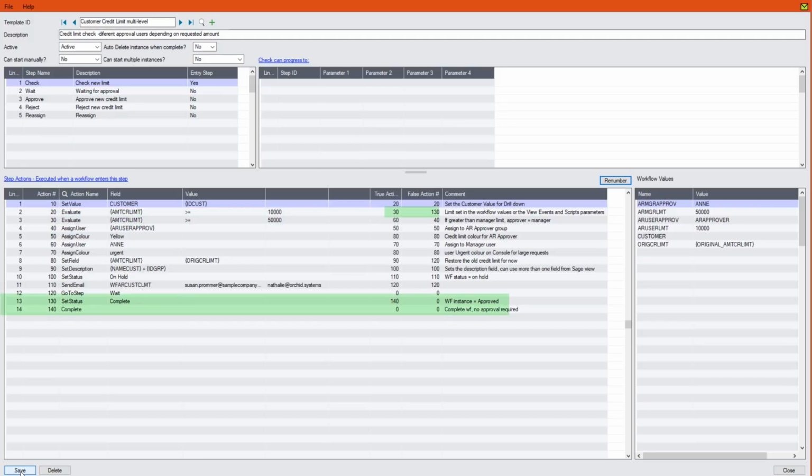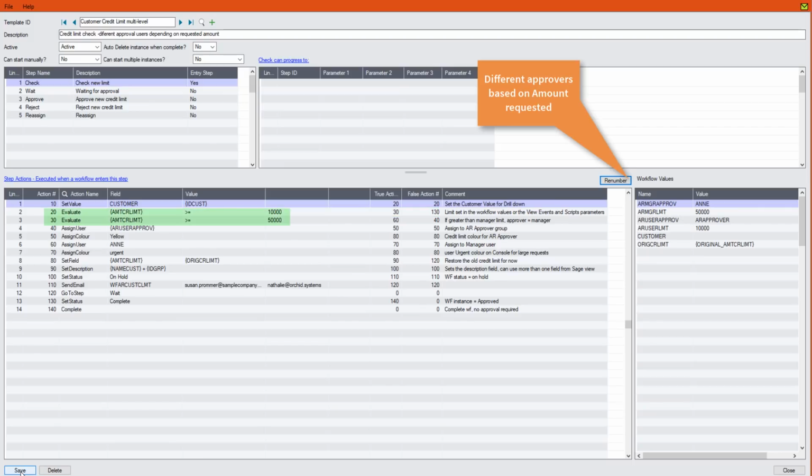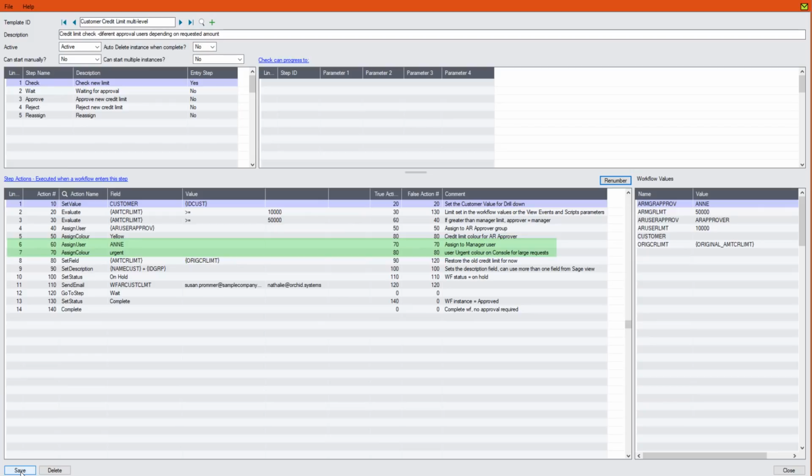So let's close that loop quickly and check 130 means complete the workflow. So I don't need a workflow. I don't need an approval if it's less than 10,000. But if it's more than 10,000, the next thing I need to do is check whether it is more or less than 50,000, my next cutoff point. And then if it is more than 50,000, I go to action 60. And action 60 is assigning a user.